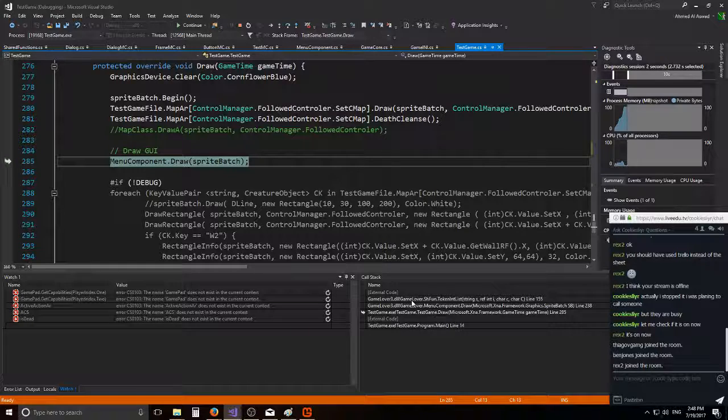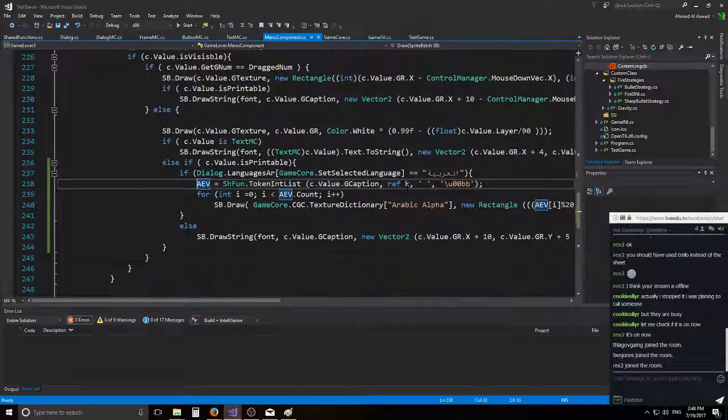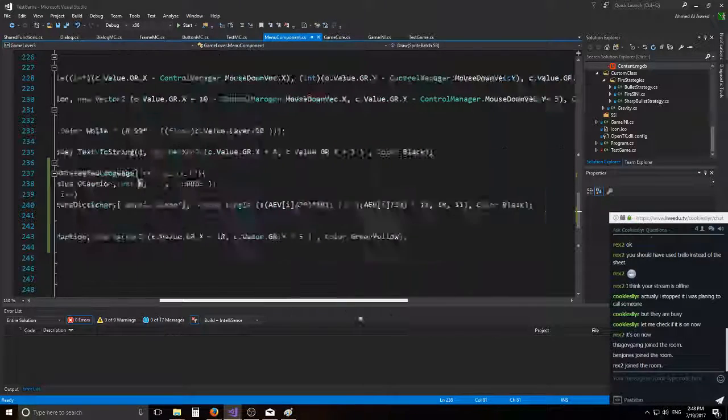What was I doing? I forgot. And the caption is this. And oh, silly me, I didn't zero the reference key. Okay. After I finish the loop, I should do that.